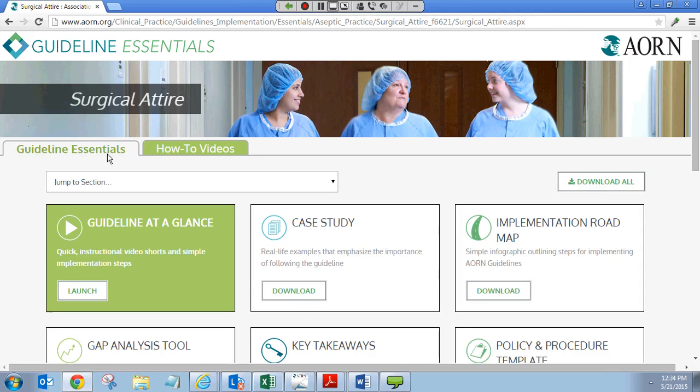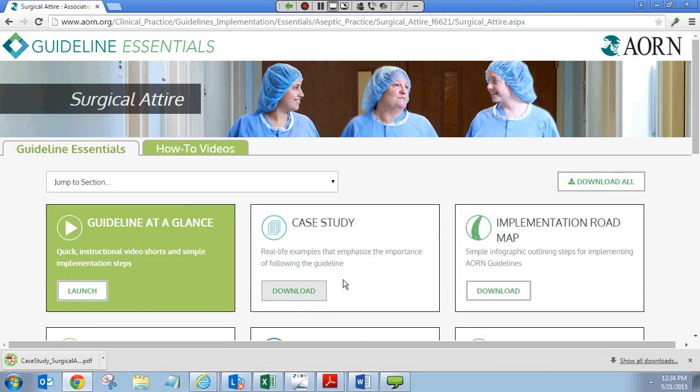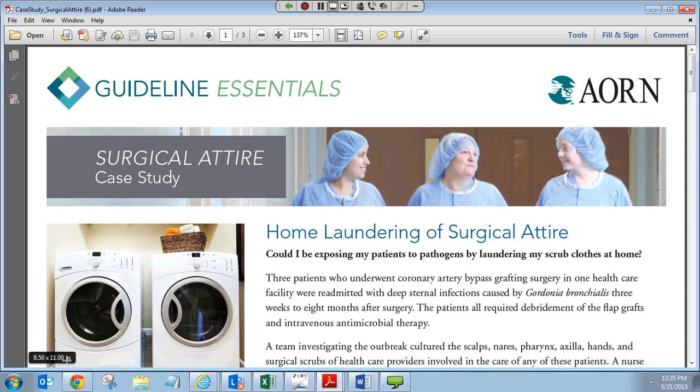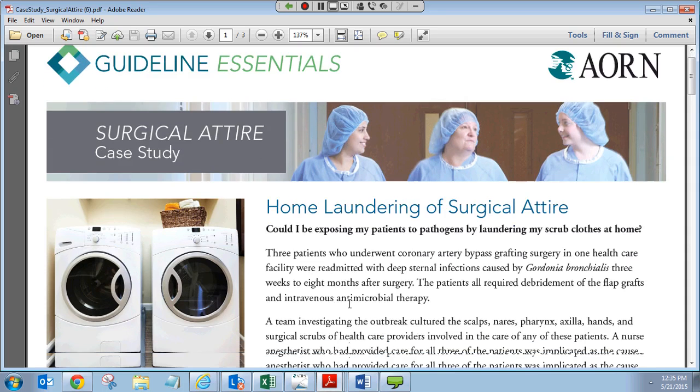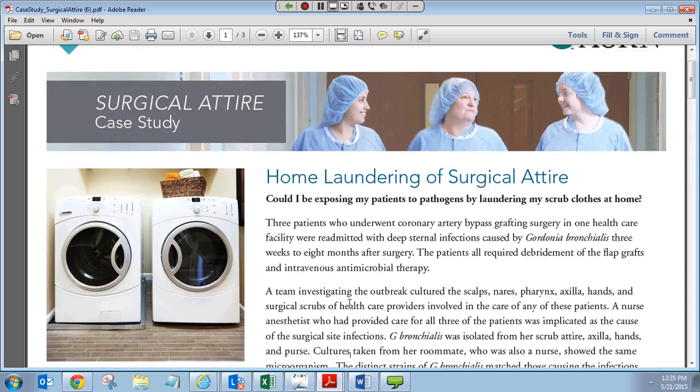Let's take a look at case studies. Now, they're real-life examples that emphasize the importance of following the guideline. So this case study, the first one you'll see is home laundering of surgical attire. And they usually start with a question, could I be exposing my patients to pathogens by laundering my scrub clothes at home? So this is a discussion question. And then you have a summary of the case study.